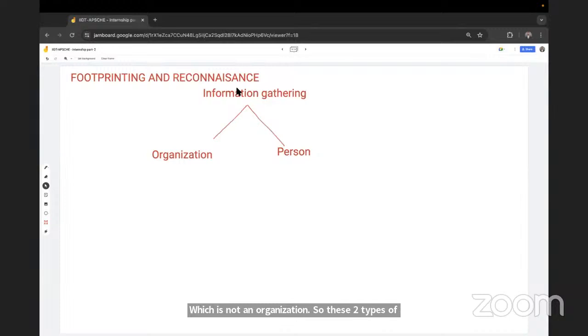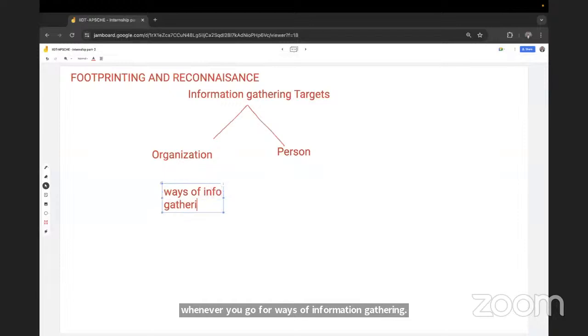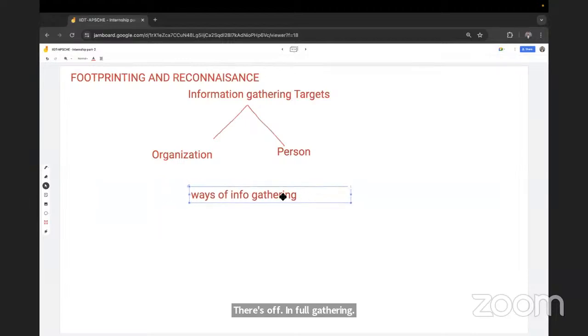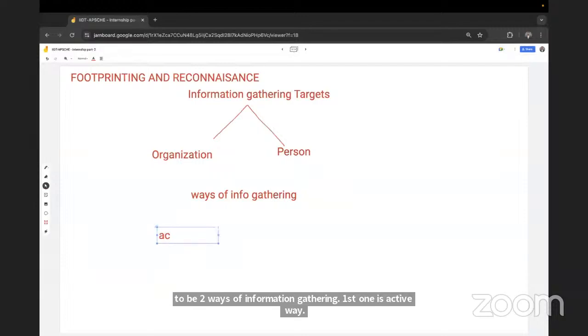Now, whenever you go for this information gathering, these are two different targets. Let me just mention here for your understanding. Information gathering targets. You can gather information about these two. Now, whenever you go for ways of info gathering, there are going to be two ways of information gathering, guys. First one is active way. Second one is going to be passive way. This is active way.